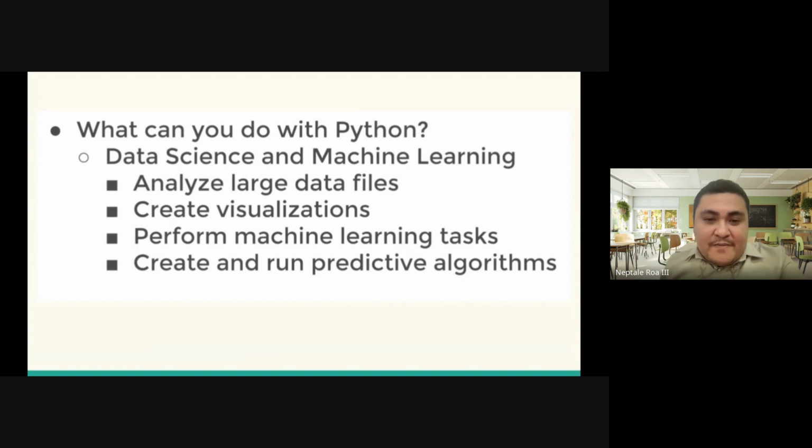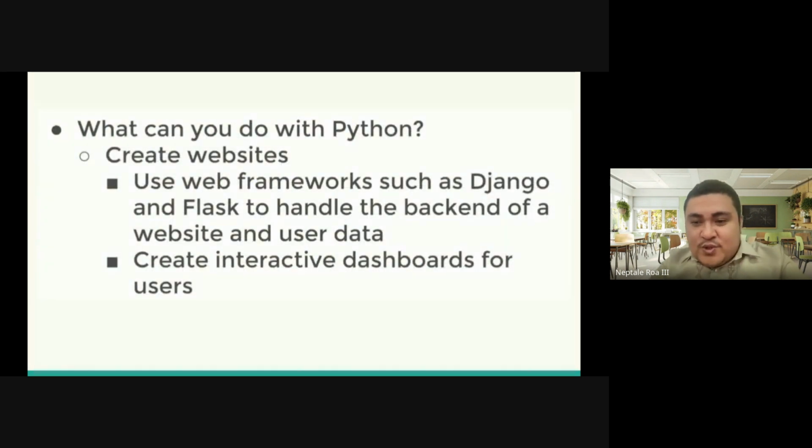You can also perform machine learning tasks. For example, determining the patterns on a certain data set. Pwedeng gawin yan sa Python. And then, of course, yung predictive analysis algorithm, pwede rin niyang i-implement sa Python, which is mas madali siyang i-implement as per experience. And the last one, ito yung gusto ko talaga. So this is one of our goals in integrative programming.